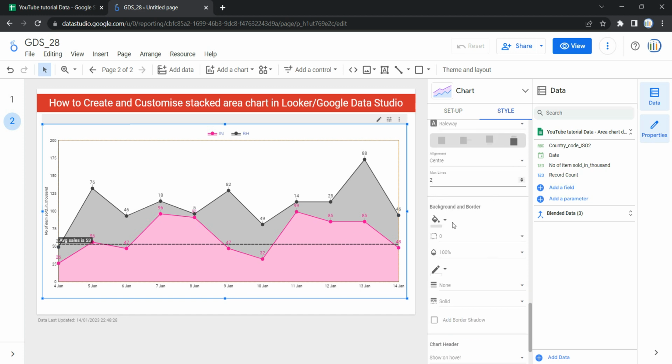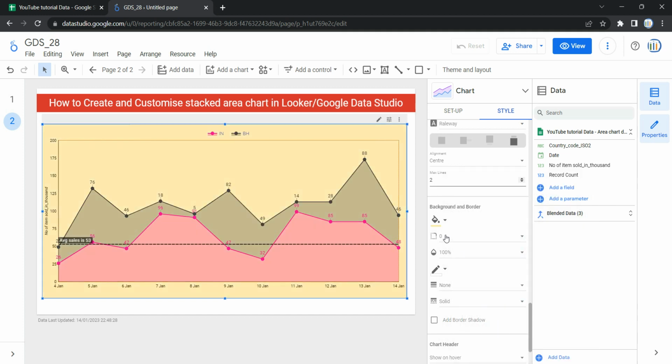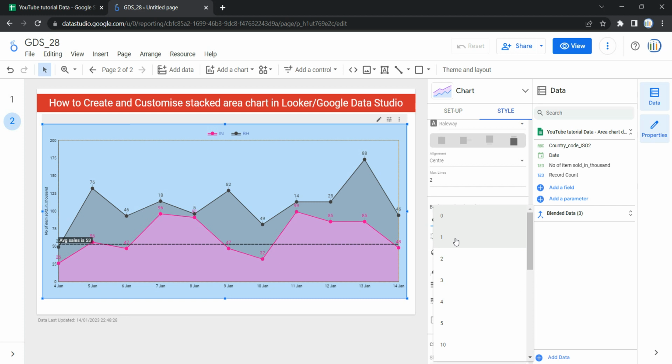Now the last option under this style is background and border. Within this background and border, the first option is background. It sets the chart background for us. Let's keep this color. Okay, now after this background color we have border radius. Border radius adds the rounded border to your chart background. When the radius is 0, the background shape has 90 degree corners over here. But when border radius is 100% or 100 degree, it produces a circular shape.